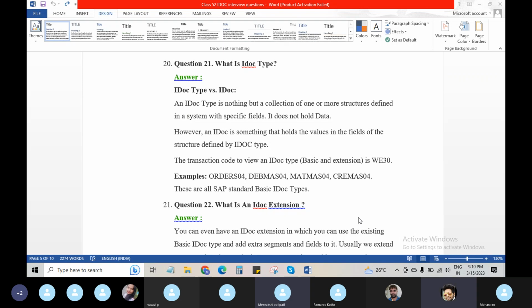What is an IDOC extension? You can even have an IDOC extension in which you can use the existing basic IDOC type and add extra segment fields. Usually we extend.